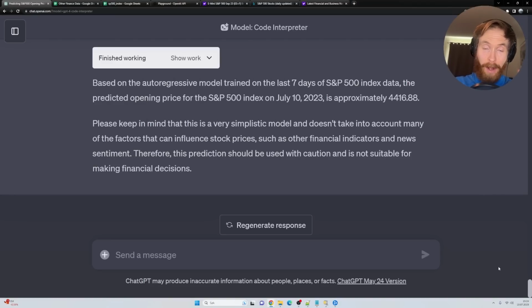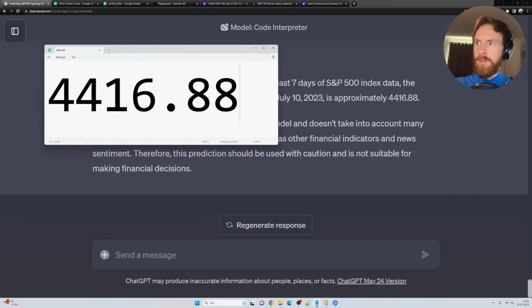Okay, so after a long way back and forth, we ended up with approximately 4416. That is our prediction for the opening price. I have taken a note of this here. It's 5-6 minutes until the S&P 500 opens.